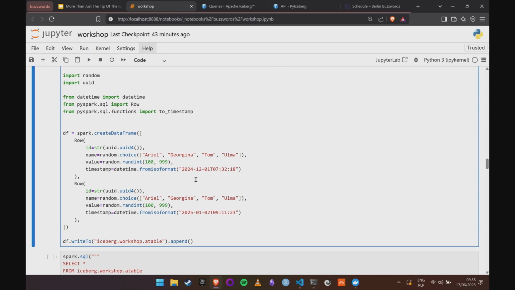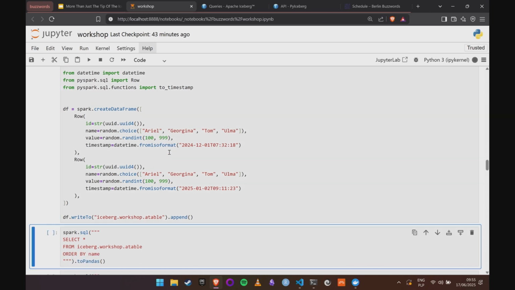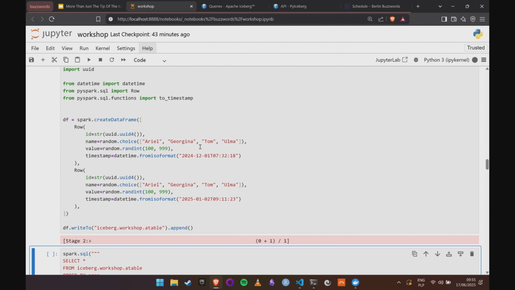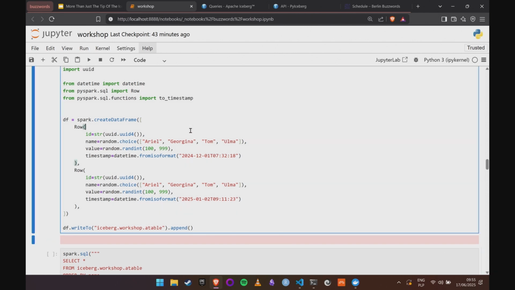I am also going to be inserting 2 different timestamps, from 2 different years. And I am going to add an ID that is just a UUID4, essentially, so that gives us a unique value. We can run it actually several times. I mean, there is no harm in that. So there will be several inserts.